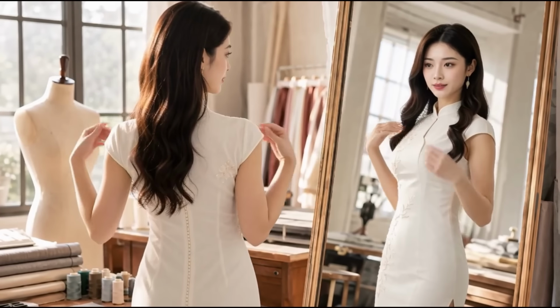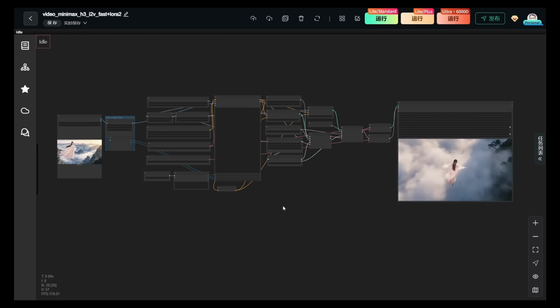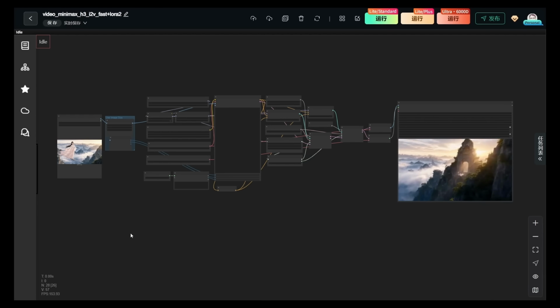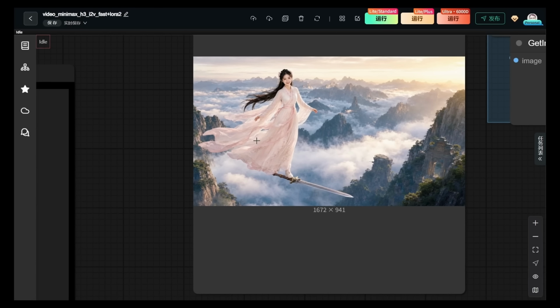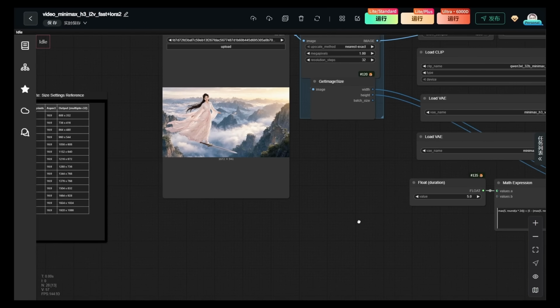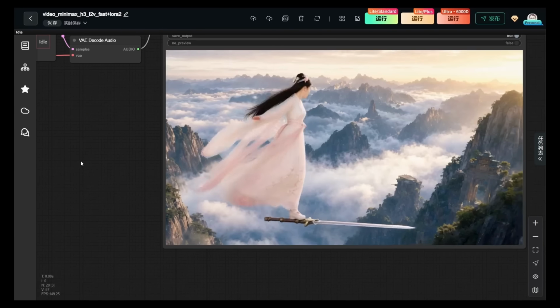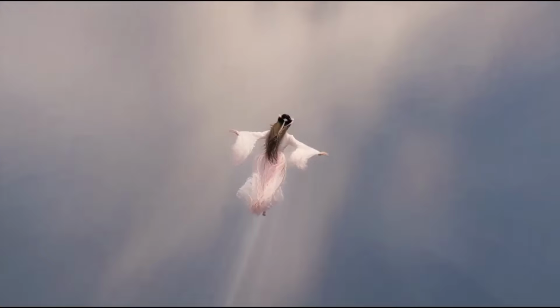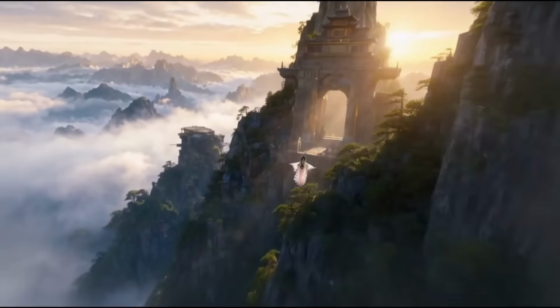The second test is a scene commonly found in Chinese wuxia or xianxia films, flying on a sword. This kind of movement is quite difficult for a video model. We provide a reference image with a beautiful overall composition, then generate the video. In a scene like this, the character needs to remain stable while the clothing and hair move. The camera also needs to change as it follows the flight.